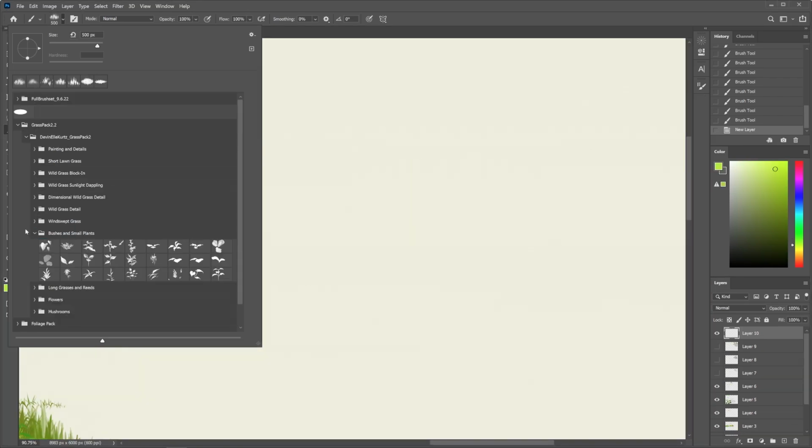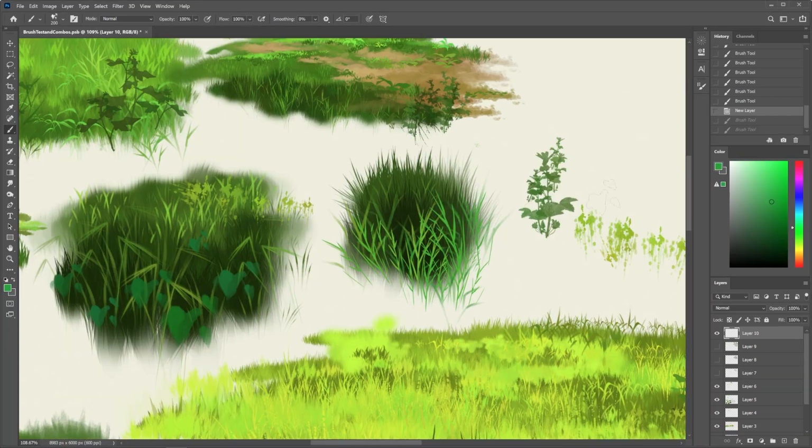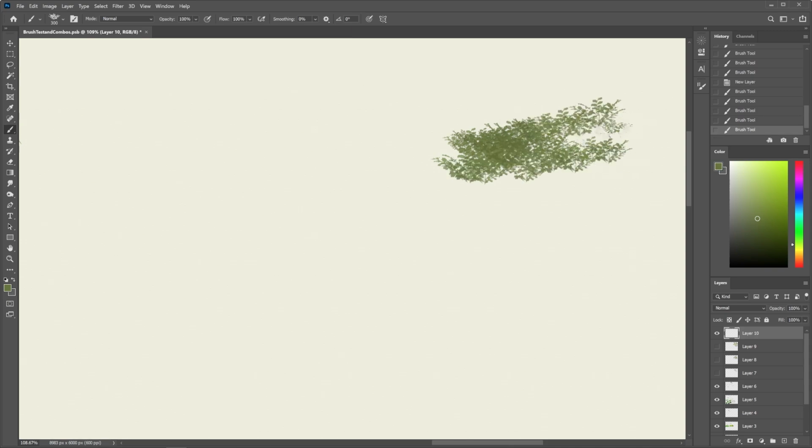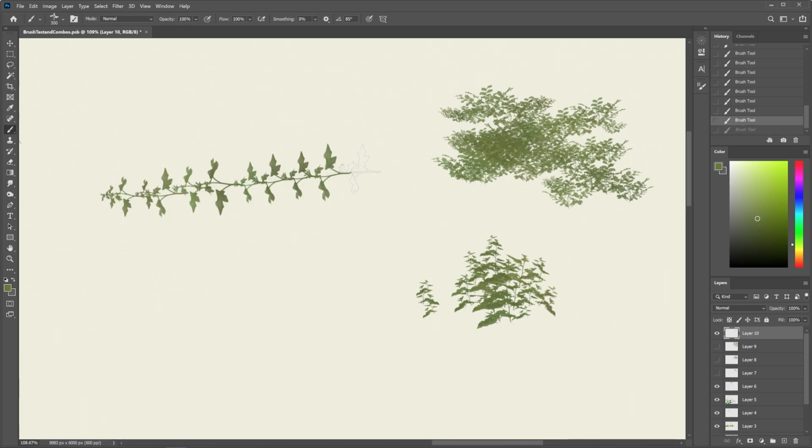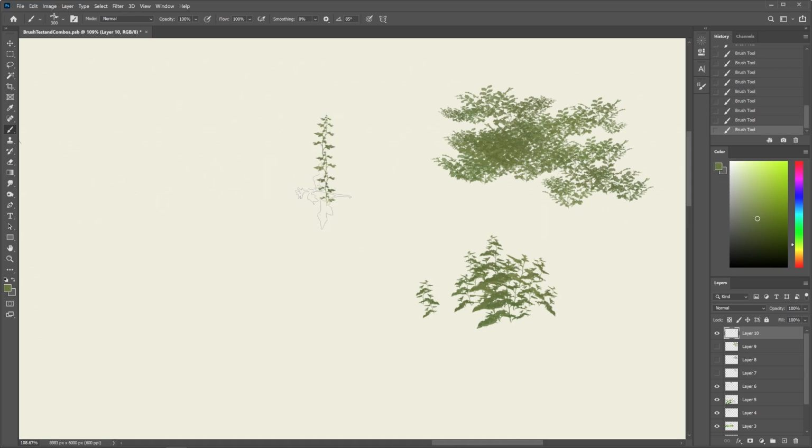The bushes and small plants can be used to accent your fields or to make big areas of foliage and bushes and stuff. Some of these bushes use side-to-side motions like the ones we've been using so far, but others are designed for vertically oriented motions. So if you brush sideways and the plant comes out sideways, it's time to change to up and down motions.